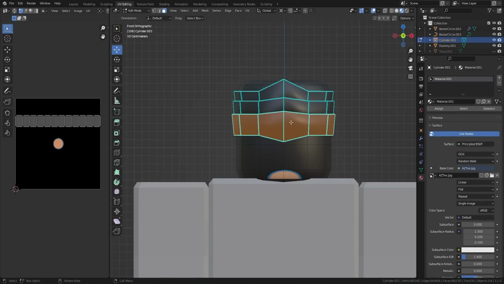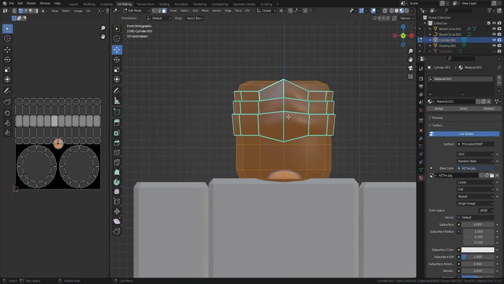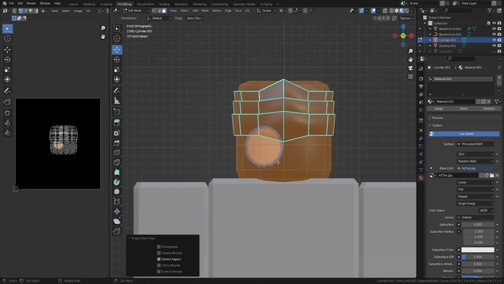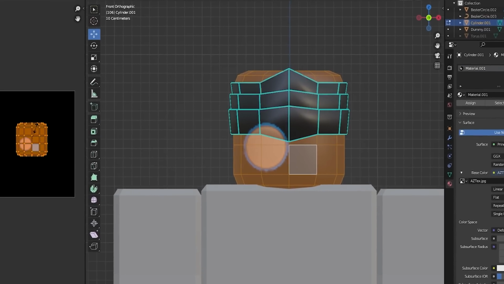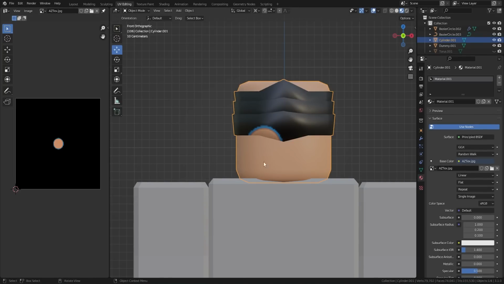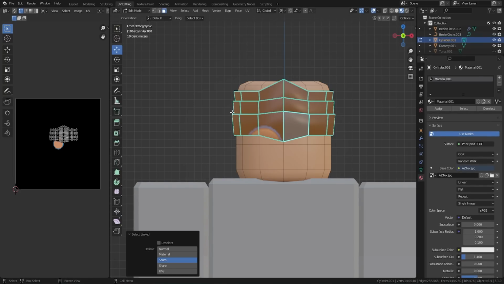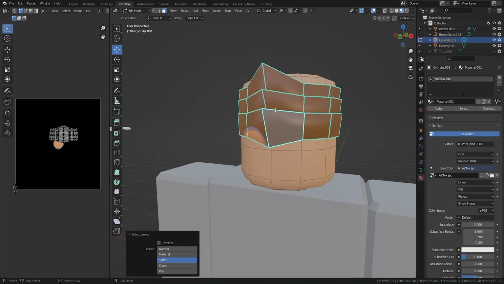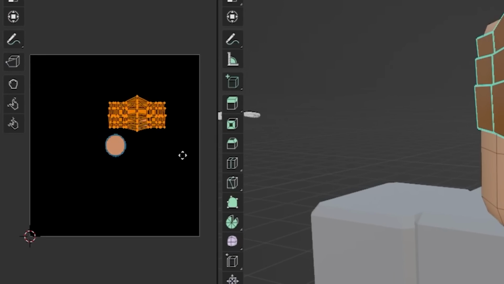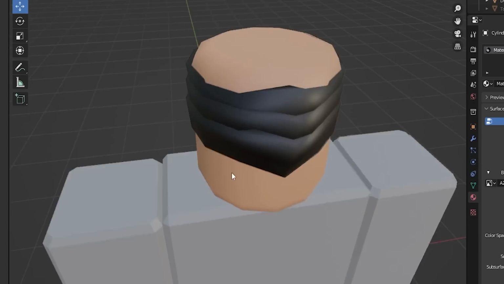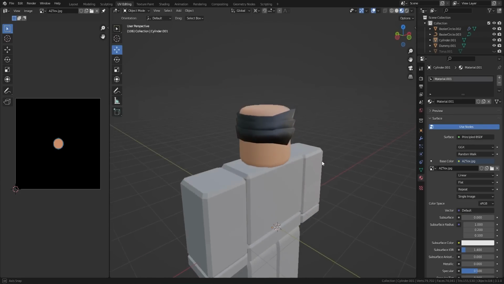What we're gonna do is go into edit mode by pressing Tab, A to select everything, U, and project from view. All we want now is the head, for example. We're gonna do A, S, and 0, and then press G to move it onto there, and boom, we have his skin tone down. All we need left is right here, L to select link. Now we're only selecting this, and we can just move this so it's all on the black. And this is how his face will look on his Roblox character.